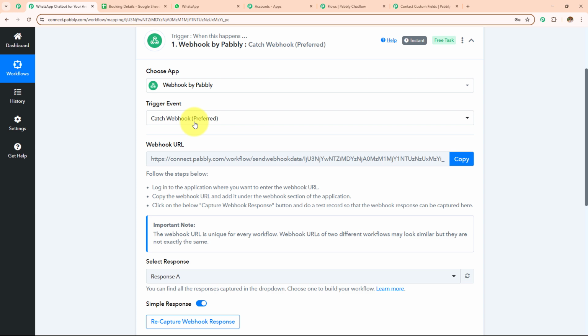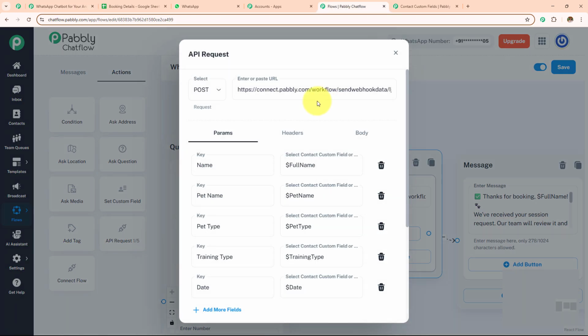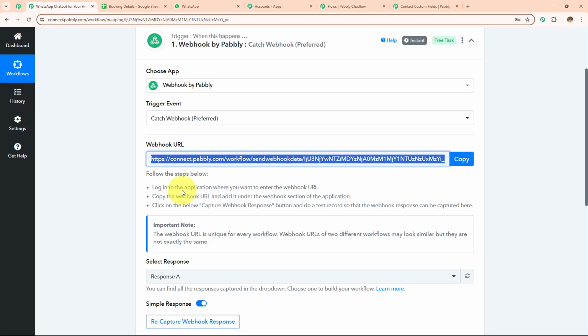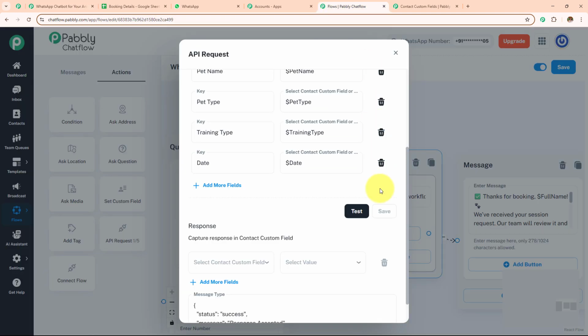If I open this, what I have done, I have simply copied this webhook URL and have pasted that webhook URL over here in this webhook field, and I have selected my API request to be post. I have created all the fields which I have asked as the question, and then I have selected the contact custom field. I have clicked on this test, and that test data was sent to me in my Pabbly Connect workflow. And then I have to make sure that I save this. If I do not save this, the flow will start showing invalid.